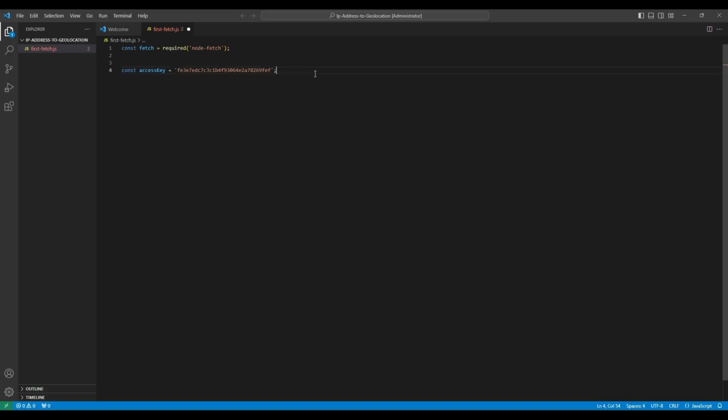Put that in there. Perfect. Then we want to declare an IP address that we are going to use to make the request. Let's just do 8.8.8.8, Google's DNS, and this should return us information about Google's DNS IP address.